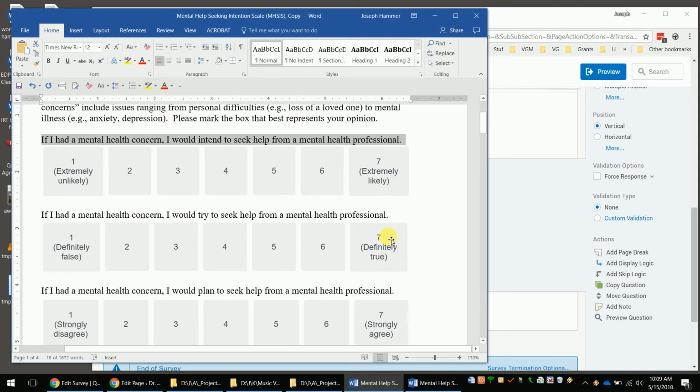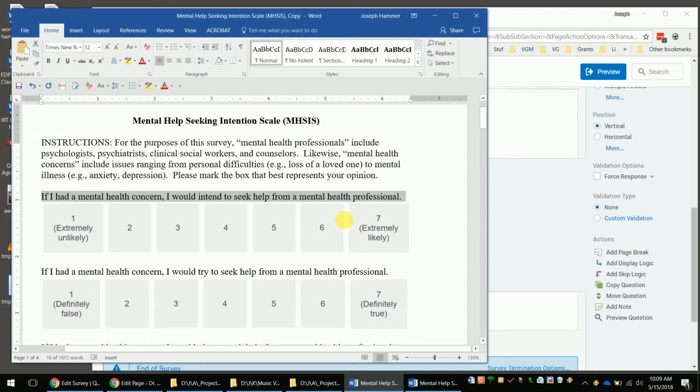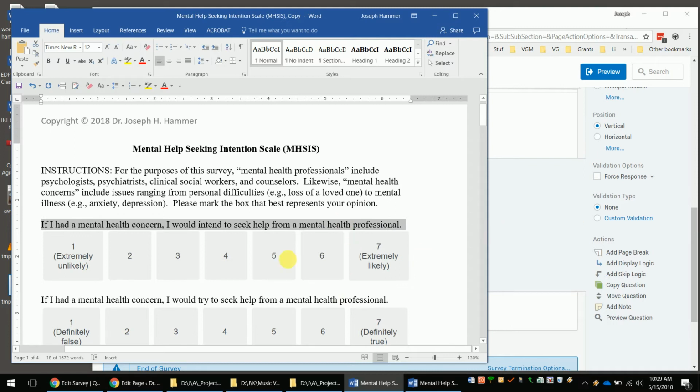So extremely likely, definitely true, strongly agree. None of these have to be reverse scored, so we can just create a mean score right off from it. So that keeps things a little bit simpler in terms of the labeling. But so you'll see we got 1 extremely unlikely, 2, 3, 4, 5, 6, 7 extremely likely.